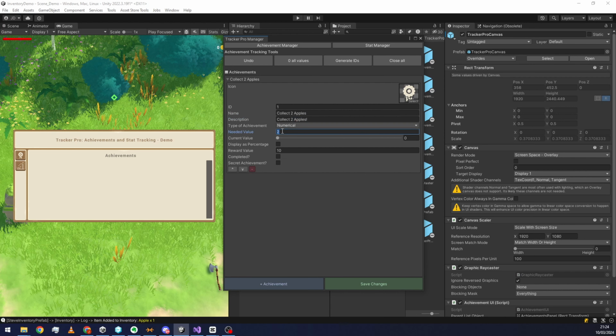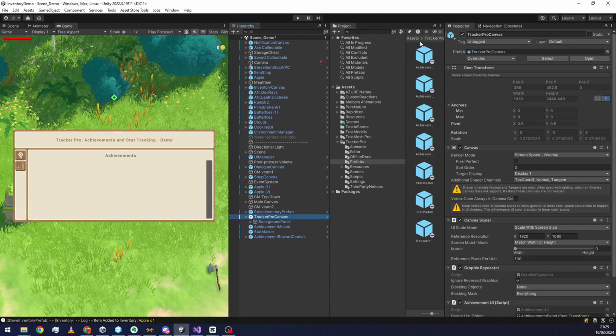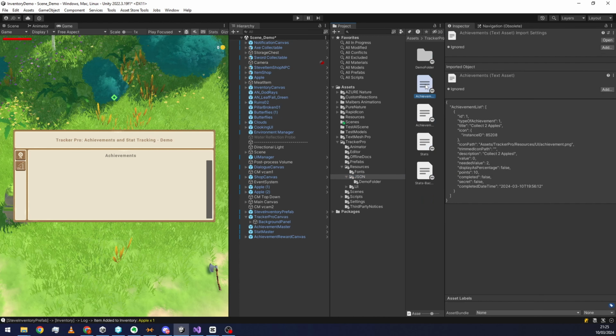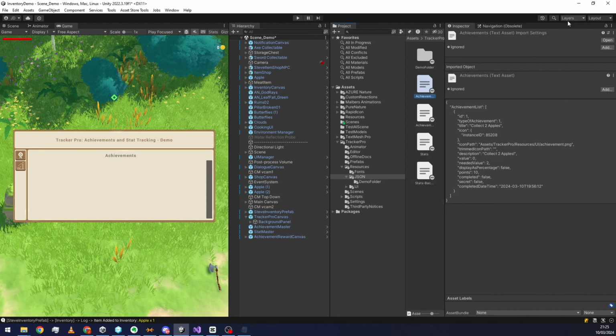You'll need a description and the type of achievement. We're just going to say numerical for now. Needed value, so we want 2. And it's obviously not completed, and it's not a secret achievement, which we'll discuss at a later time. We're going to save the changes there, and then come out of that, and look into the resources folder at the JSON folder. In there you'll see that we've created an achievements.json file with all of the information that we've just created. So this is where all the information is saved.